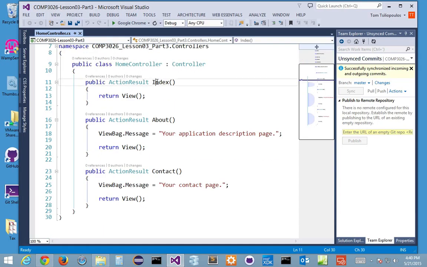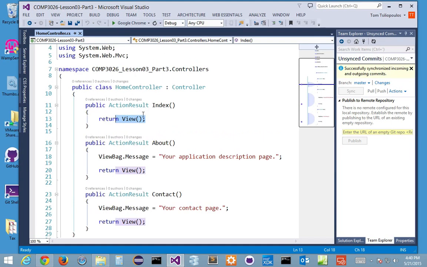I've got my index here. That's my method. I've got my about, that's my method, and my contact, that's my method. But the output, this is what's returned, is an action result. And what am I returning? I'm returning a view. Here's my view, view, view. These views, right, are going to be returned based on my output.